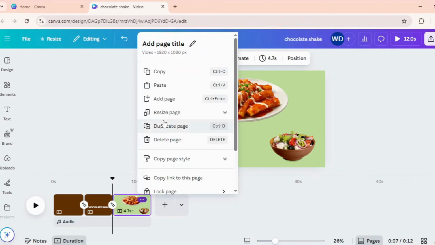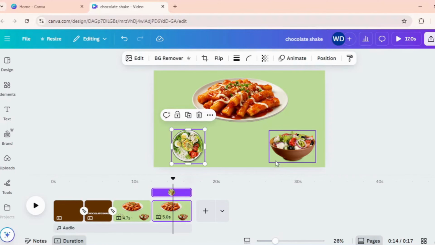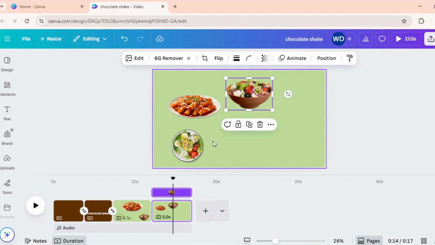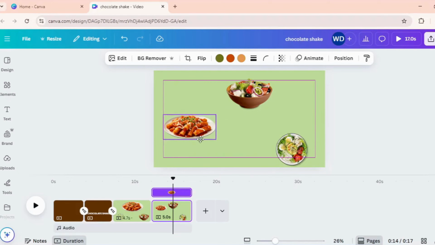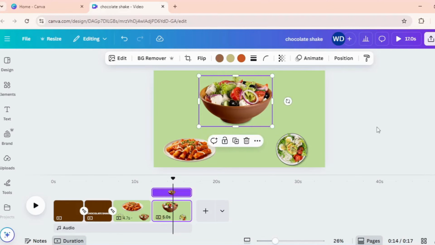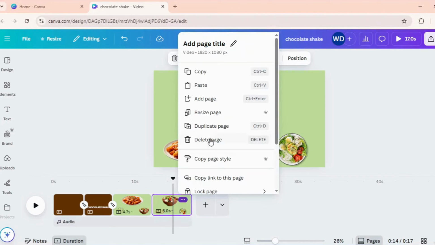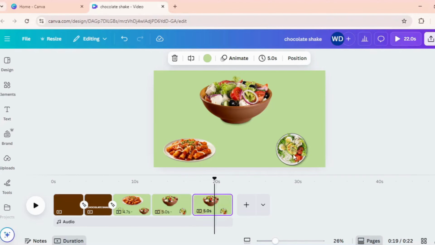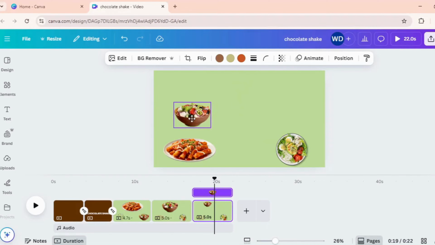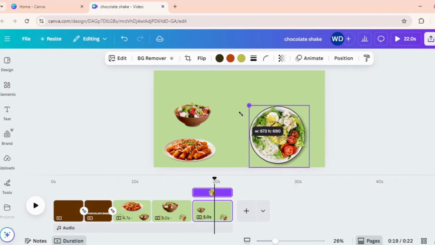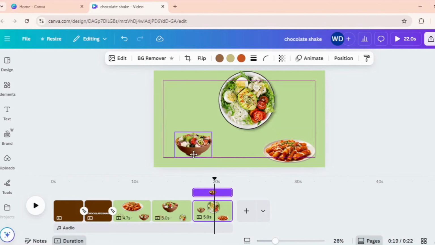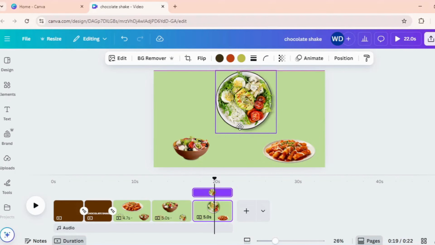Now duplicate this page, reduce this, select and reduce the size, place it here, place it here, increase its size. Now duplicate this page, select this page, select this image, reduce its size. Let's place it here. Similarly, select it and increase its size. Let's place it here. Now select it. Bring this one down.